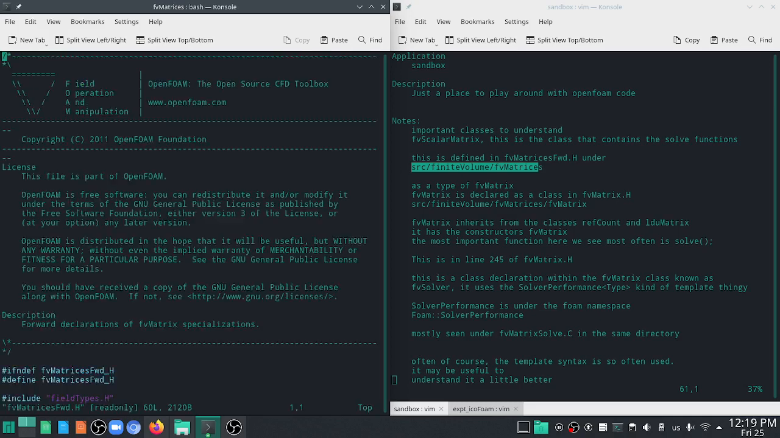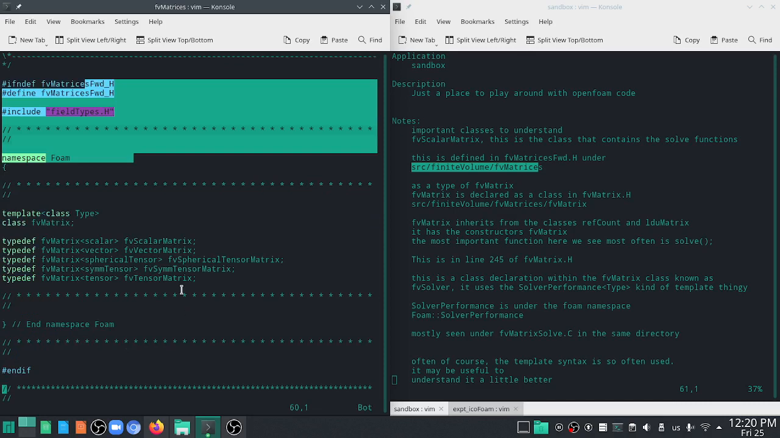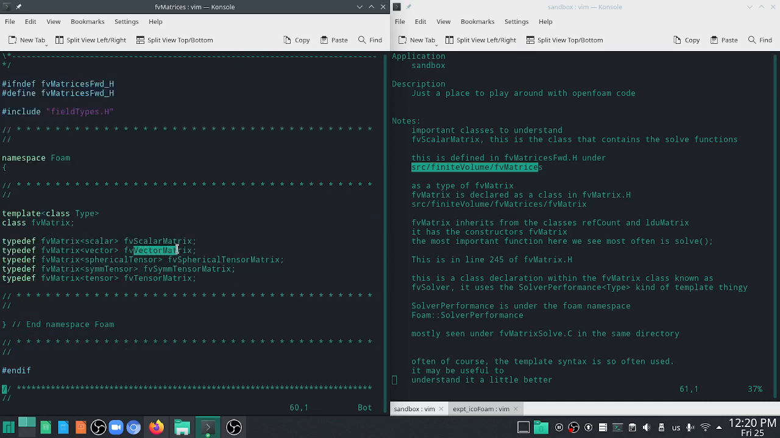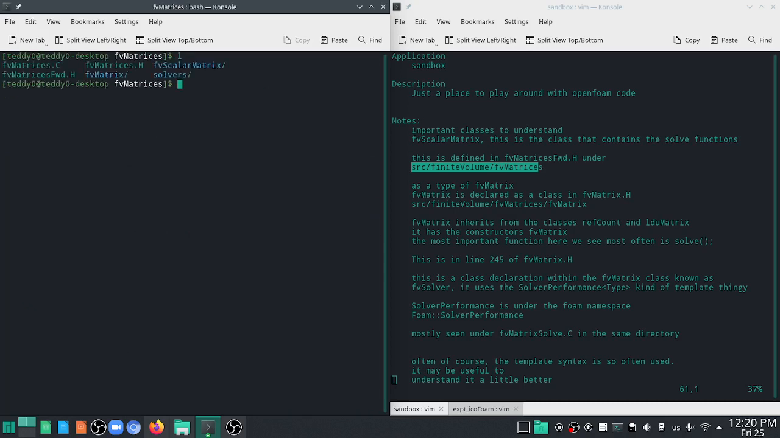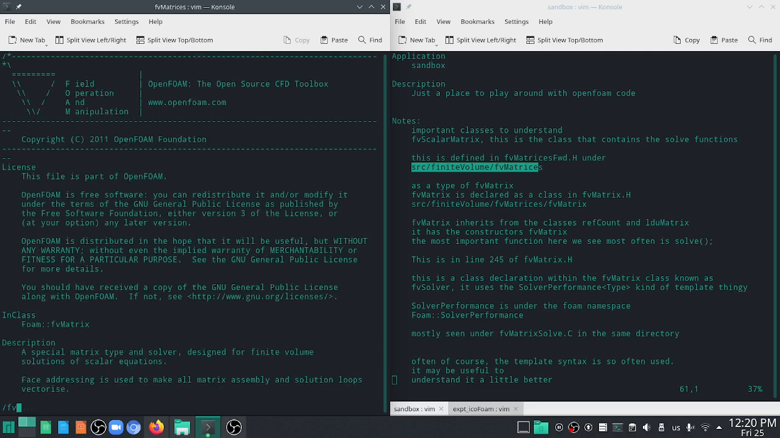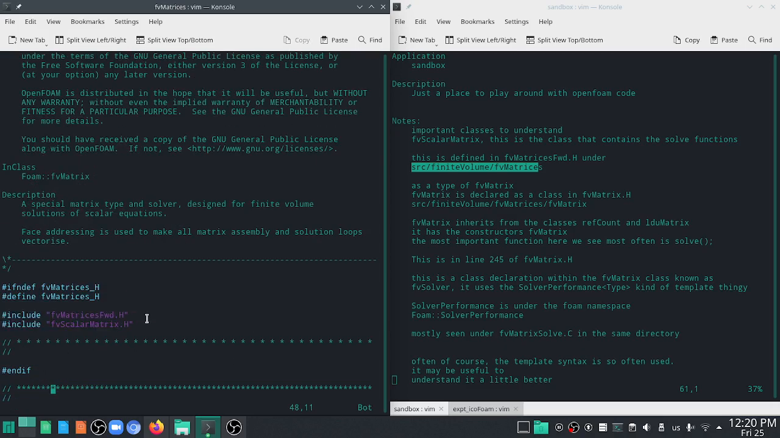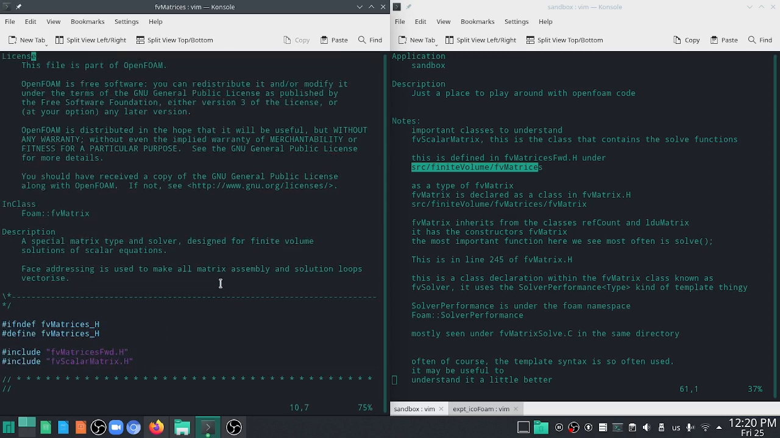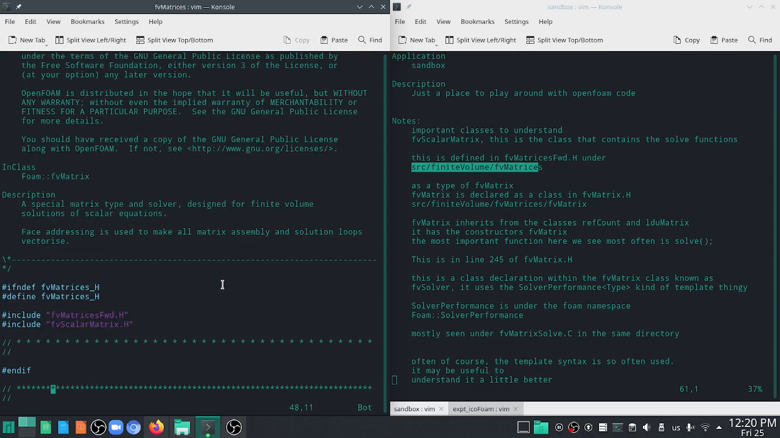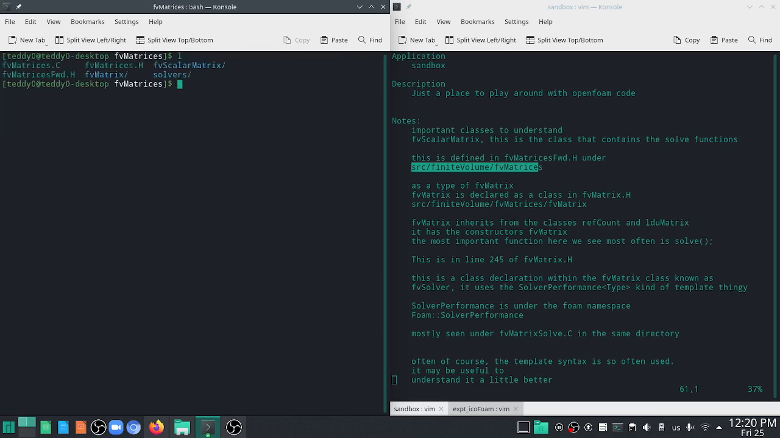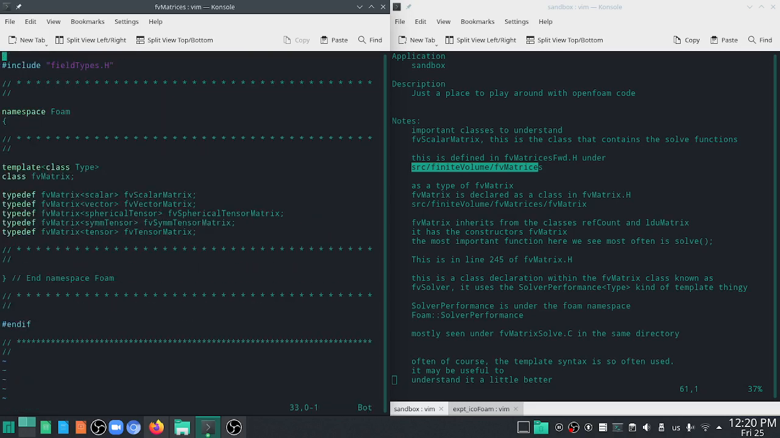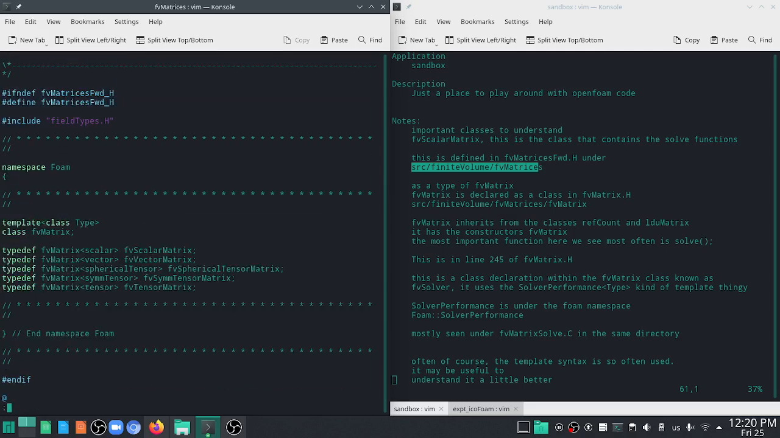But what I'm saying is that inside fvMatricesFwd.H, it will define what fvScalarMatrix is, what fvVectorMatrix is, and the whole class of things here. So if you go to fvMatrices.h and try to find fvMatricesFwd, you'll see that it's included right at the beginning, along with fvScalarMatrix.h. These two header files are being defined. Nothing too much to see here, except that if you take a look at fvMatricesFwd.h, what will it include? It includes field types, and that's pretty much it.